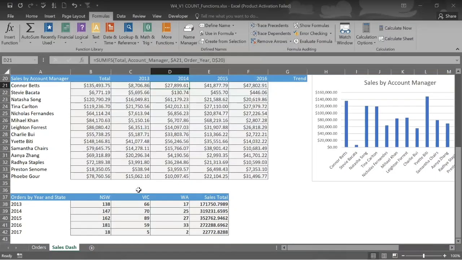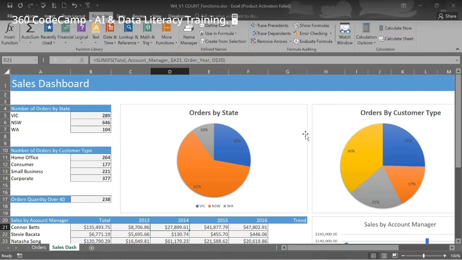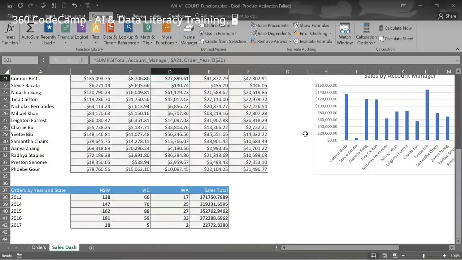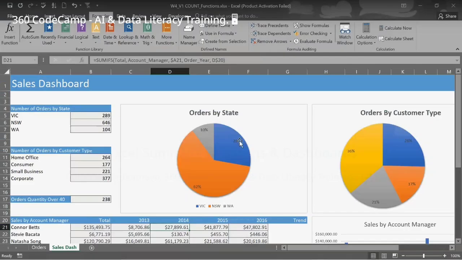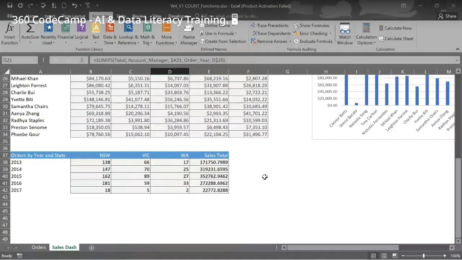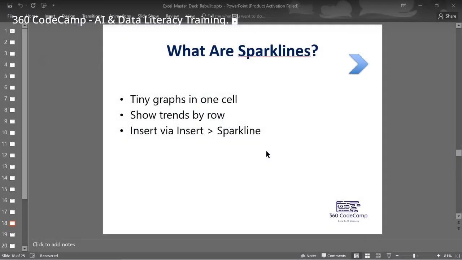So the next thing we want to talk about now is Sparklines. We talk about Sparklines, charts and forecasting. You already see some charts here that update automatically, but we are going to also create a chart for you to see. But we will start with Sparklines. So what are Sparklines? They are tiny graphs in one cell that show trends by row, and you start via Insert Sparkline.